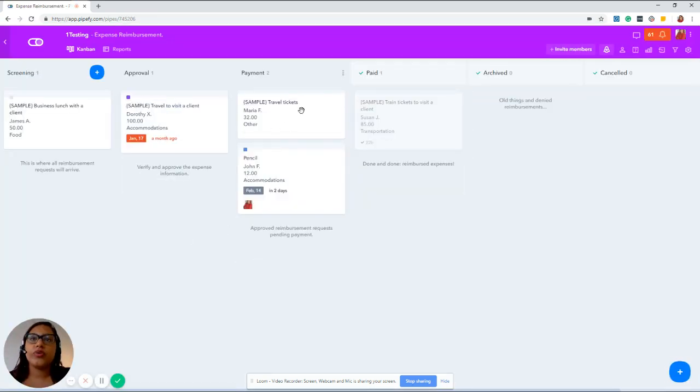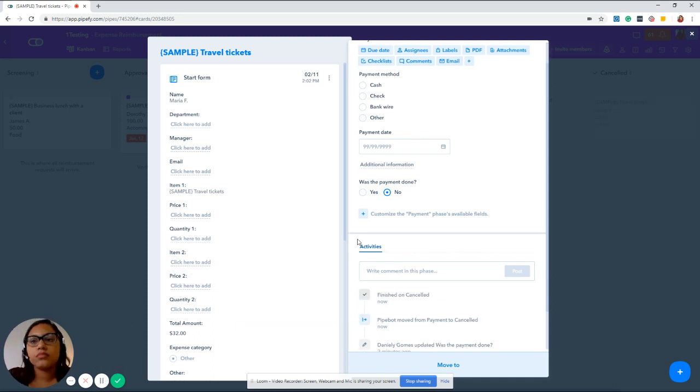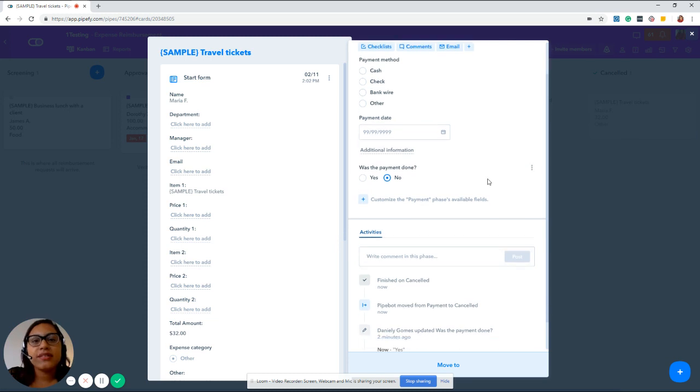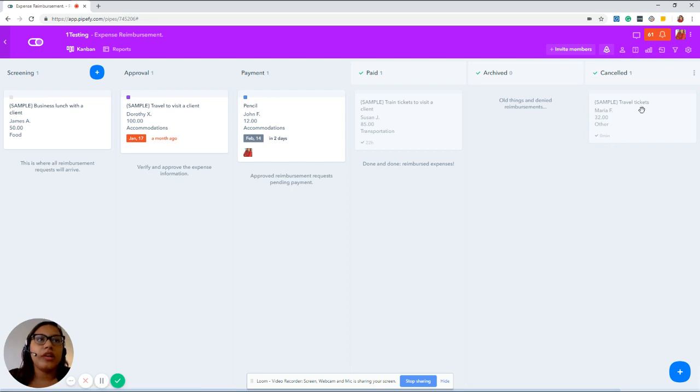So this is the card that we moved a couple of seconds before, and I'll update the value. It's yes right now, and I want it to be a no. And we can wait around for the automation to happen. So here it is. The card was automatically moved from payment to canceled, as we can see right here.